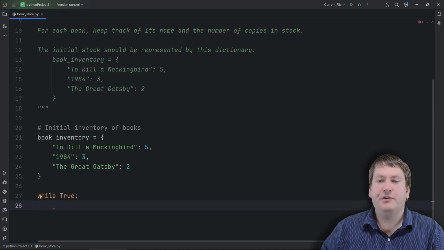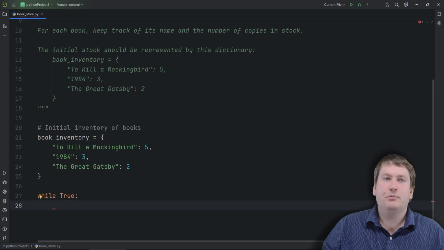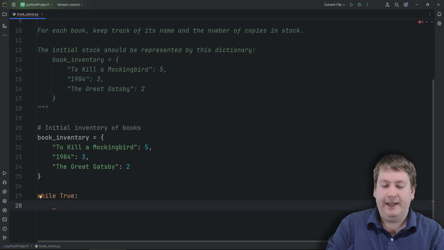Now, there are a lot of other loops we could use or other ways we could code this, but I find this to be fairly straightforward. Now, the first thing we're going to do in this loop is print out the menu to the user. That's pretty straightforward, so I'm going to fast forward me typing that out.